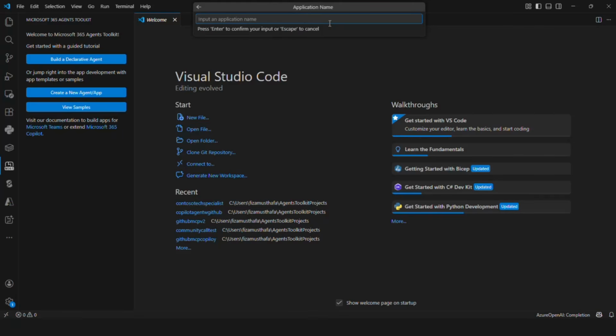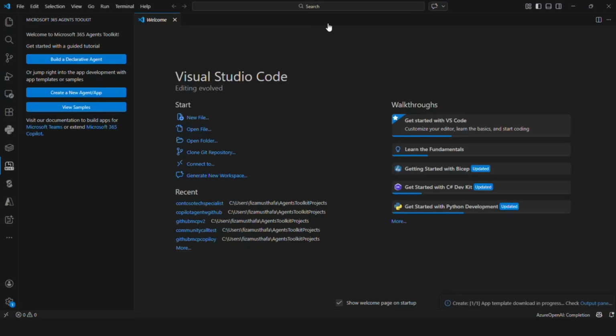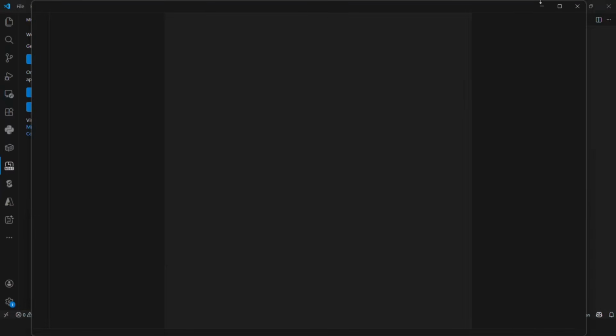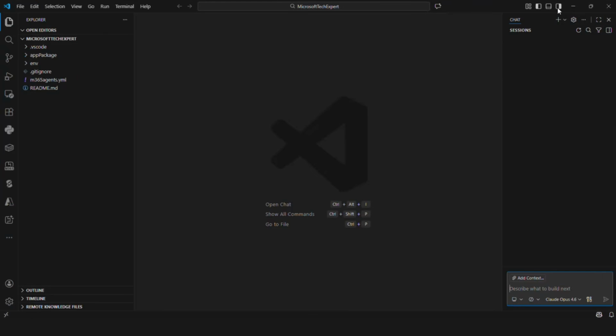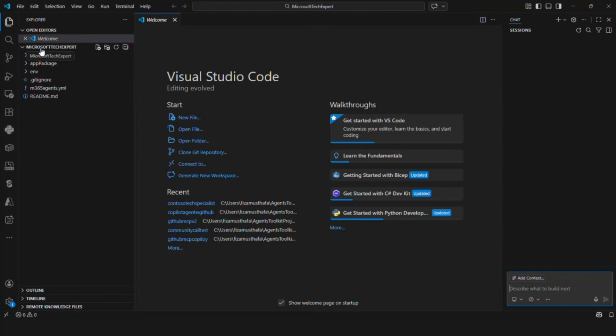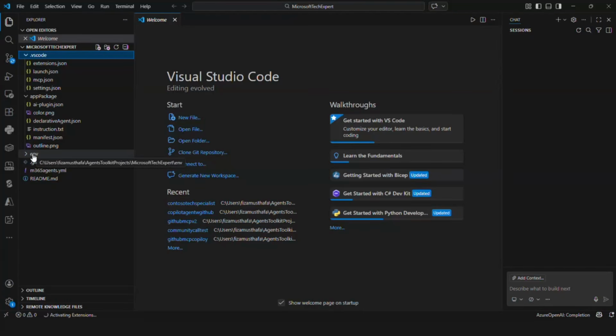And now I'll just put where the project root folder should be, and the application name will be Microsoft Tech Expert. So that'll be my agent's name here. And in a few seconds, we already have our agent. So the quick scaffolding that I mentioned earlier, it's already done. Again, super straightforward what is possible here. And it already has filled it out with the basic code that we need for today.